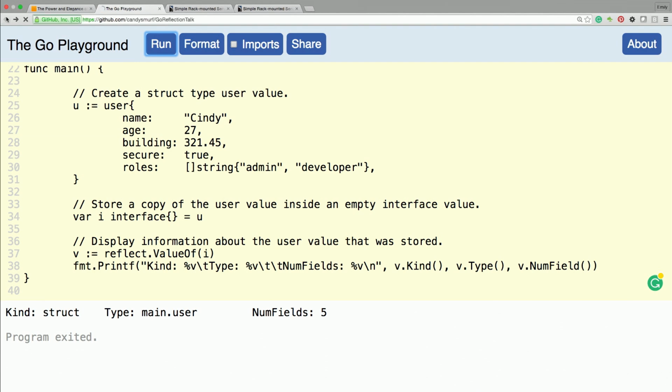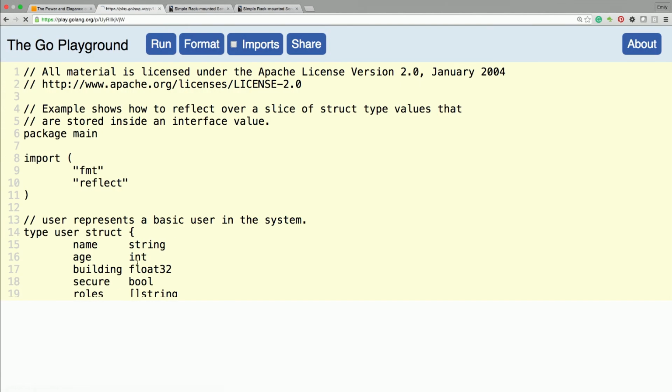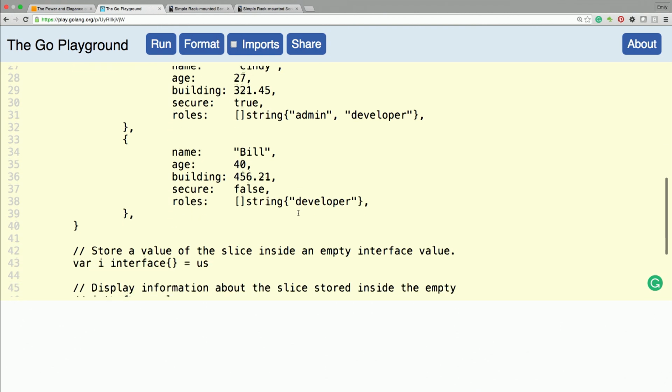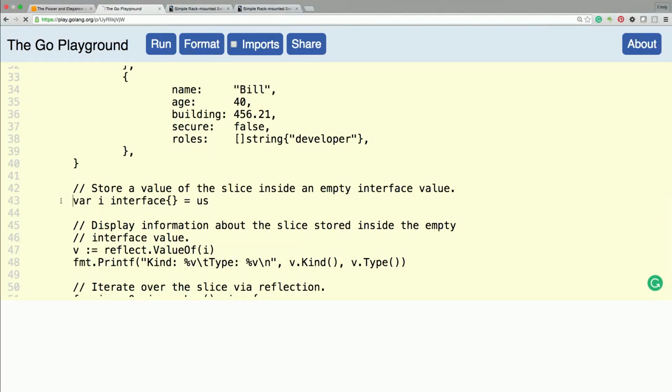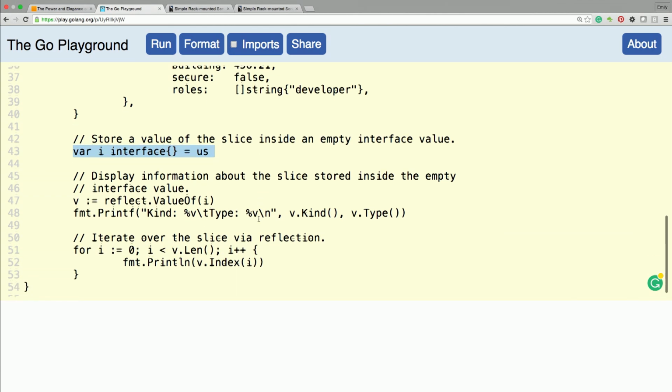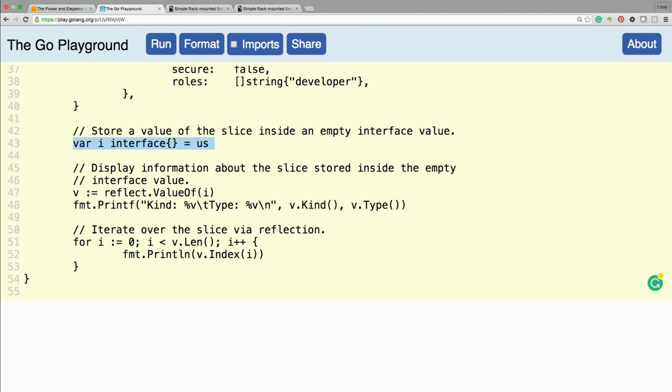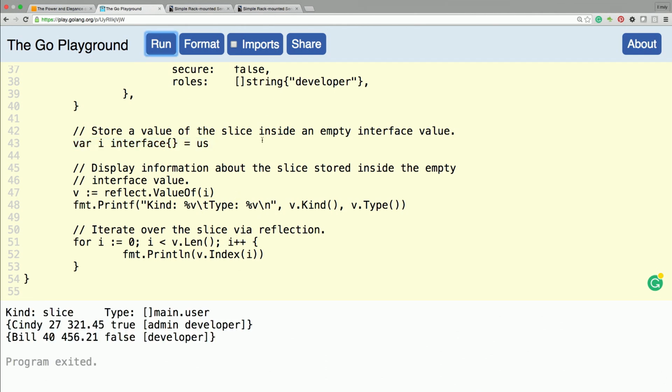Okay, let's watch another example, see what you see. For example, a slice. Same thing, okay? Only on line 43, we stored a slice of user inside an interface. Then we examine the kind and the type. Let's just run it. You see the output did not change. Same as the basic package, right? Still, kind is slice, and type is slice of main.user.